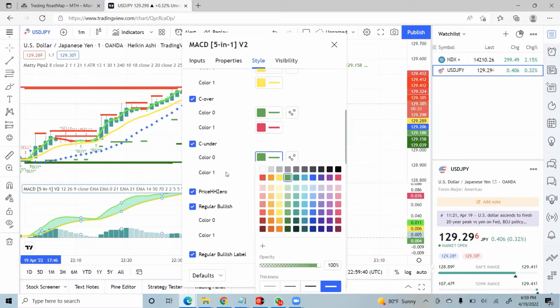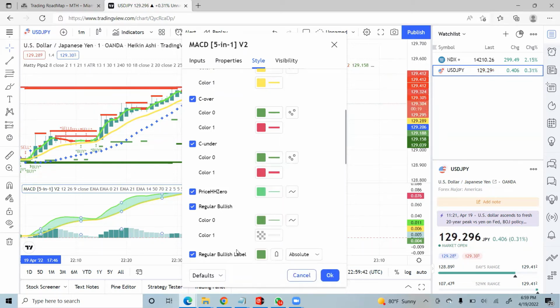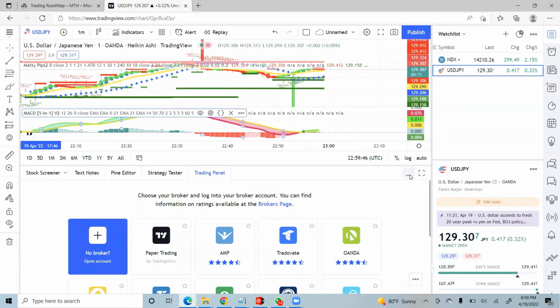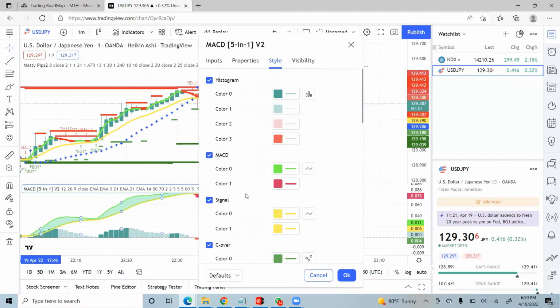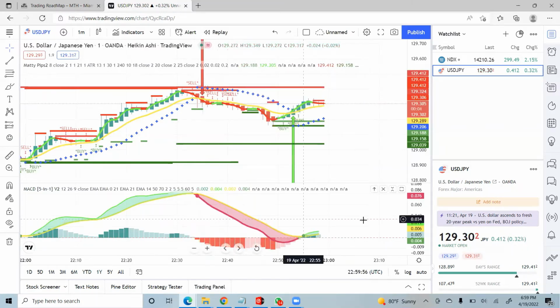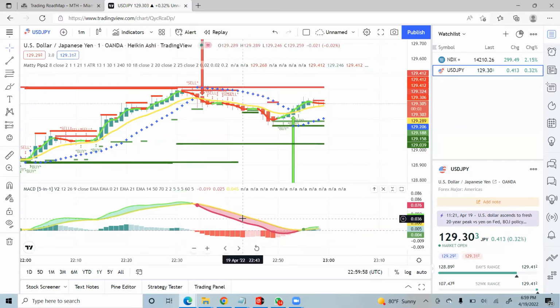And you want to make it thick. And that's the only thing you have to do here. Then you come down here, you go save as default. Oops. Let me bring it back up. Come down here, you want to save as default. Save as default. And click OK. And then this is your MACD setup.